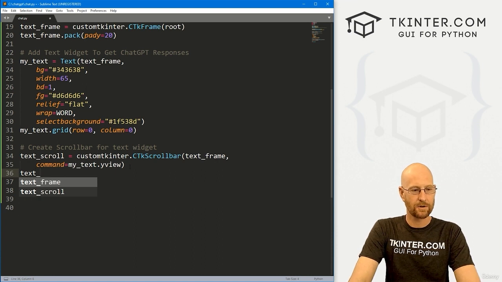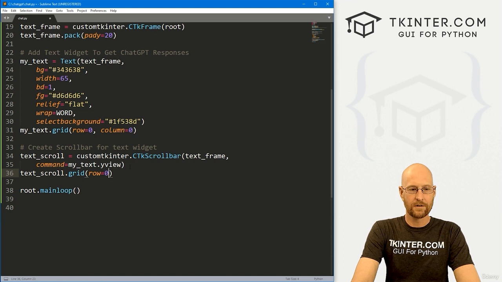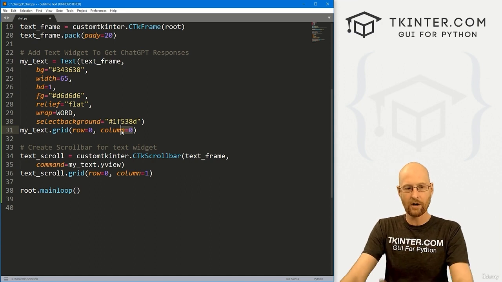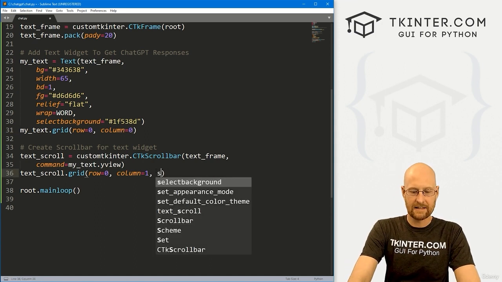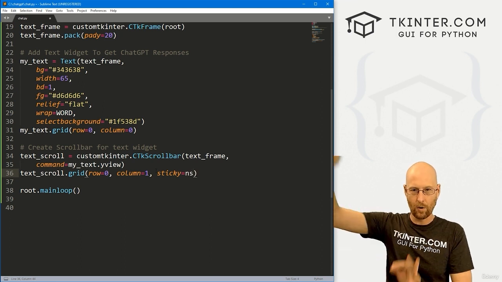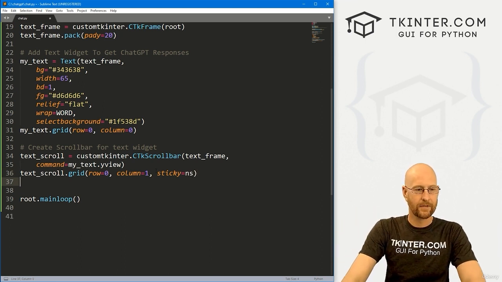So let's go text_scroll.grid and give it a row of 0 and a column of 1, because up here we have the column of 0, so we want it right next to it. So that's column 1. And we also want to give this a sticky of north-south, so it stretches the whole length of the frame, right?